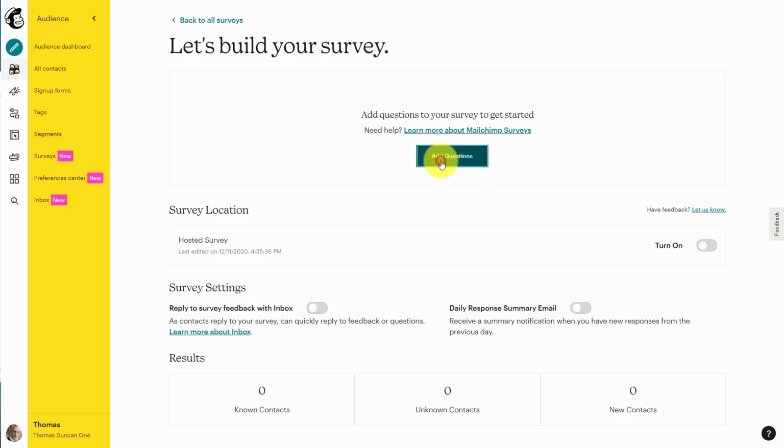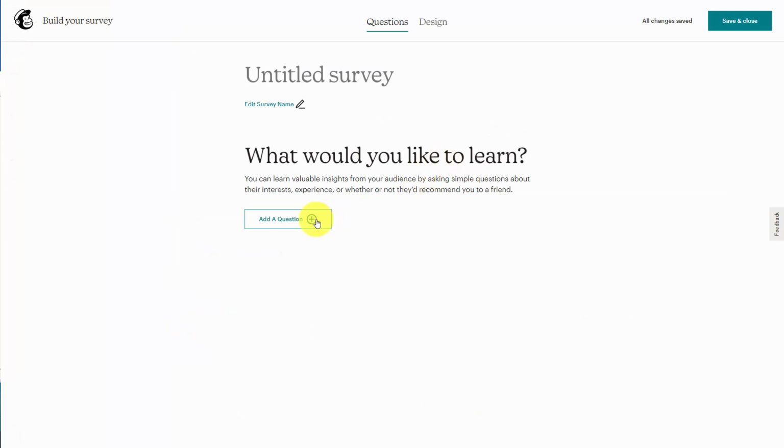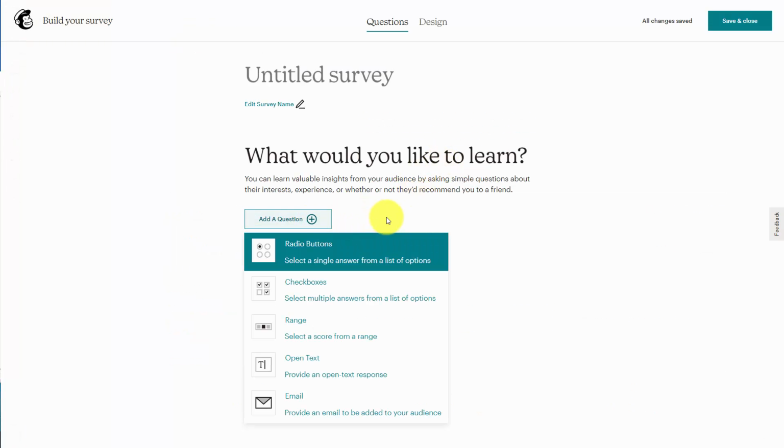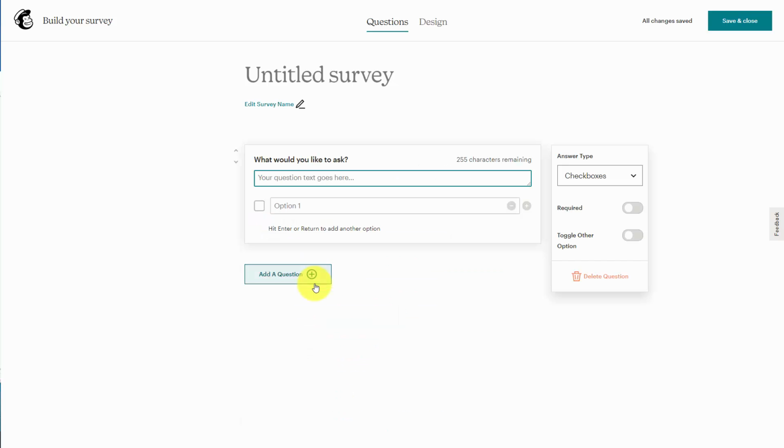We can click on Add Questions. And we can then click on Add a Question. And we can add in several different kinds of survey questions. So for example, we can use one of the available methods here. We can use a checkbox, which will allow the individual to select multiple answers from a list of options. For the sake of this video and example, we are going to click that one.